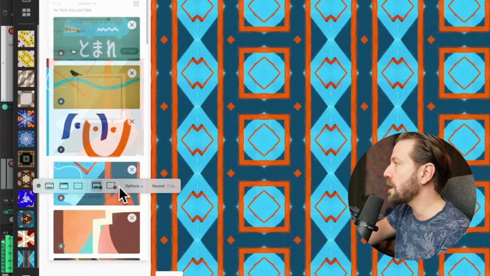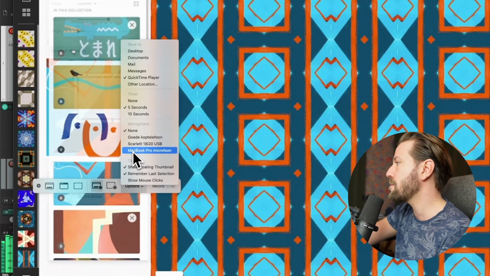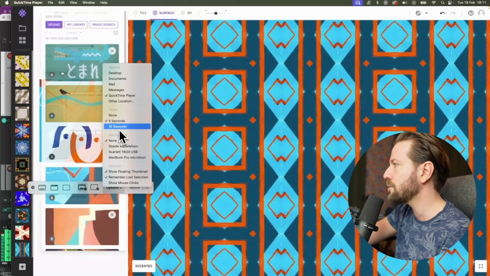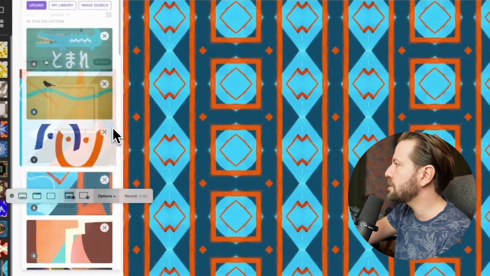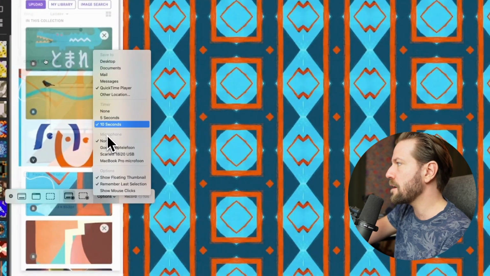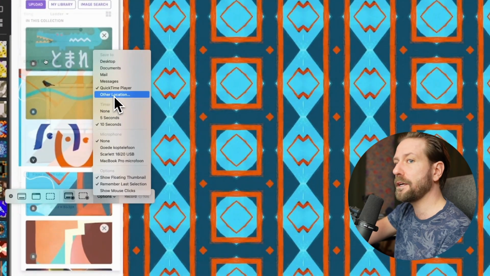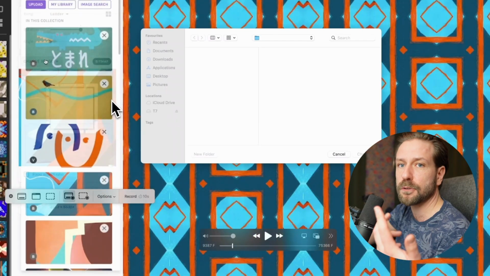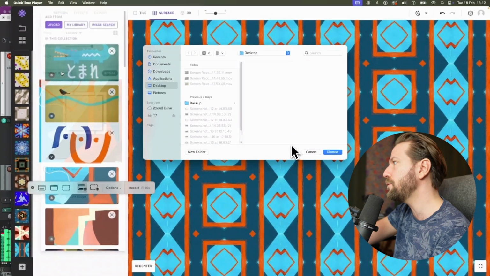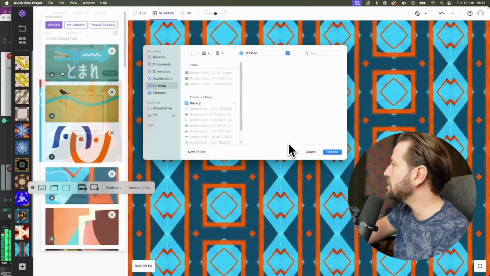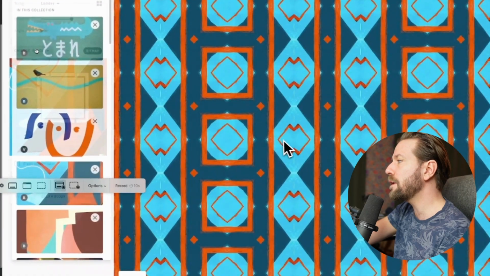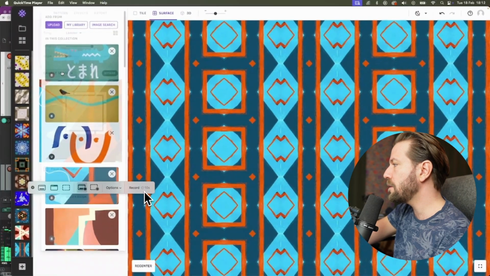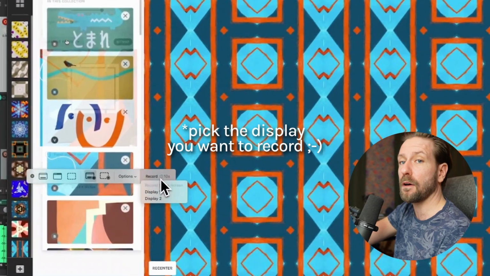Within the options you have a timer that is counting in before you start recording. I think 10 seconds is nice. Then you have other location. Here you can set the location you want your screen recording to save to. And I've set it to desktop. And then to start recording, we hit this button and hit display 1. Now let's start recording and let's run the Wrapper Dream mode.